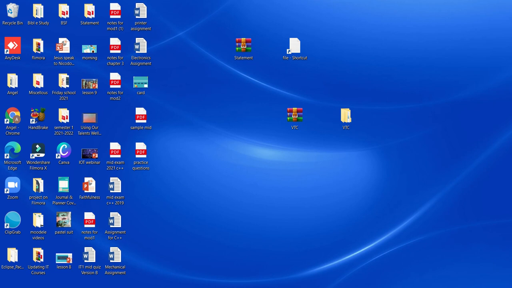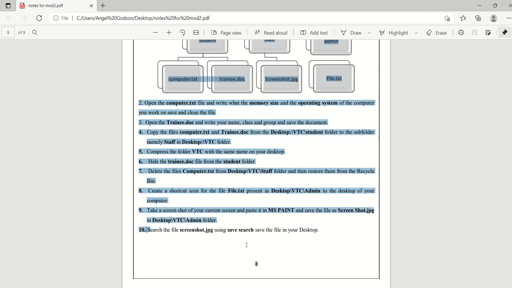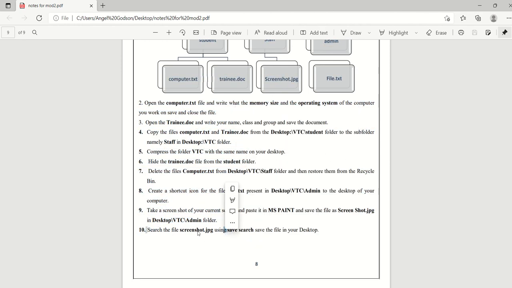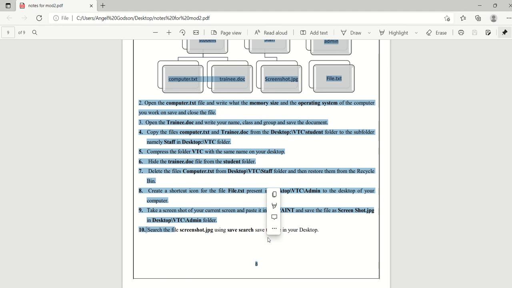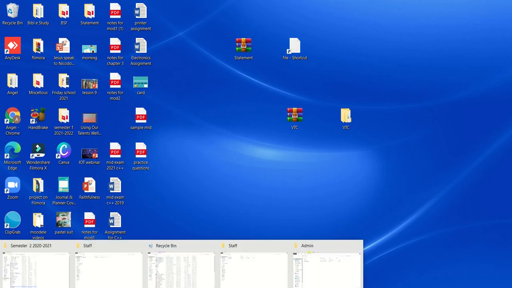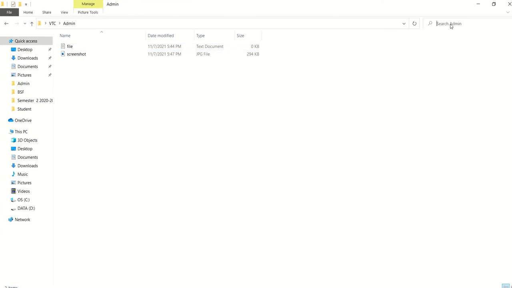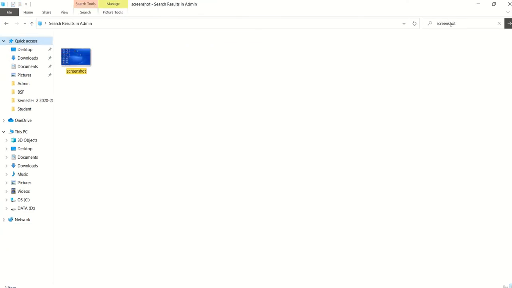So this is all about the practical part. In case you have any doubt you can just ask me. And the 10th question is search file. You just want to search this screenshot and using save search. Okay, you know how to search a file, right? So if you go here, you can just search the file screenshot. So what happened, the file will be searched.